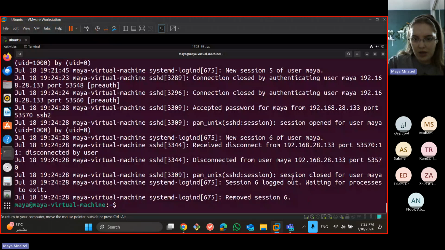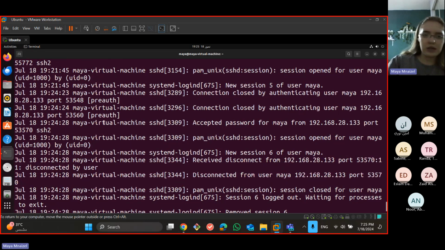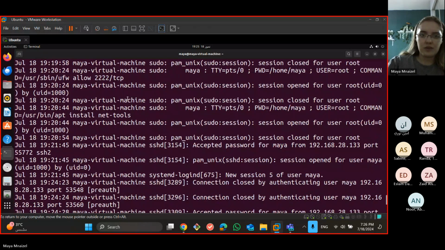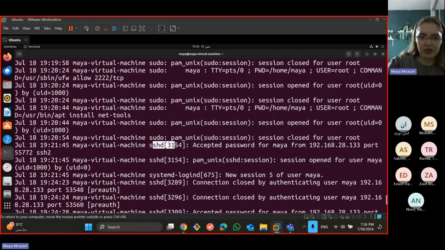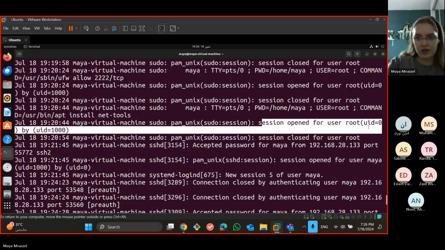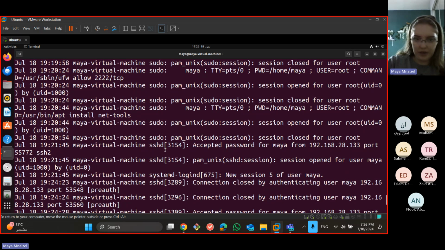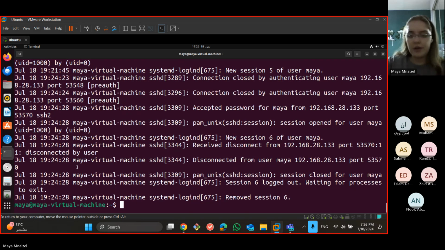So here we can see that we have a session, and here we're going to see a new session, and this is how we analyze the things we need. Here we can see sudo, there is no SSH, so we haven't had a session opened, and then we have added, as you can see here, an SSH session. So great. Here we can see that we have successfully connected using SSH.